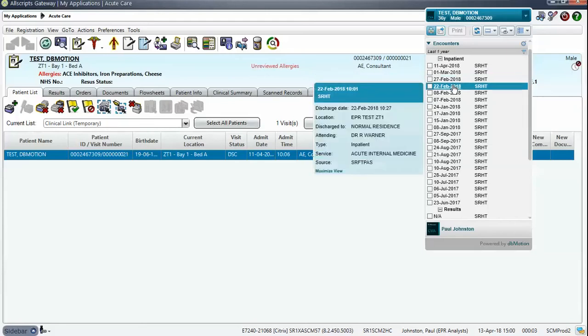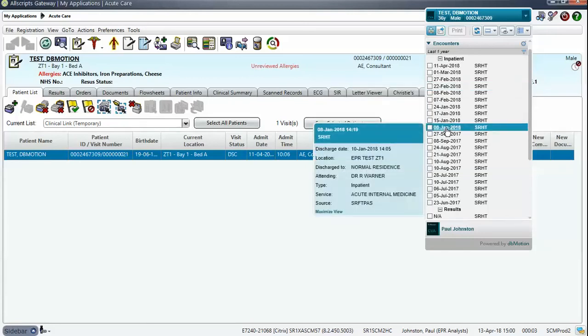When you hover over each of the events within the domain, you will always see a super tooltip which shows you things like discharge date, where they were discharged to, and this relates to the particular inpatient event that you have highlighted.